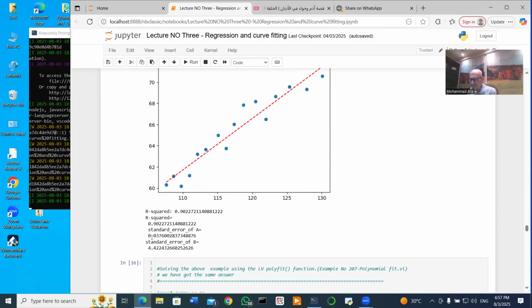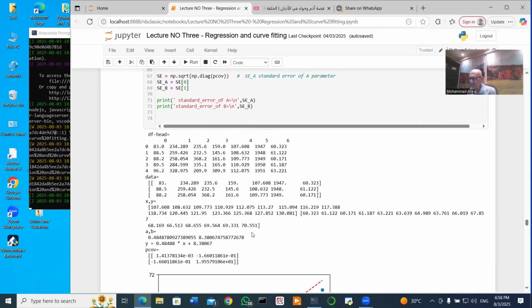The standard error of A is equal to this error value. It is a very high percentage really. But this value of B has somehow a higher error value. But this is the case which we have.